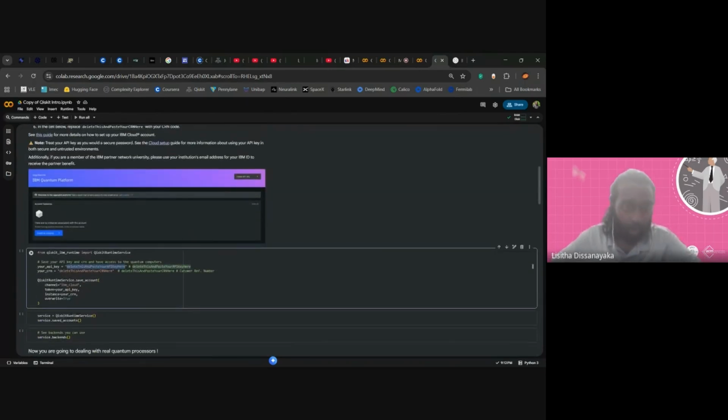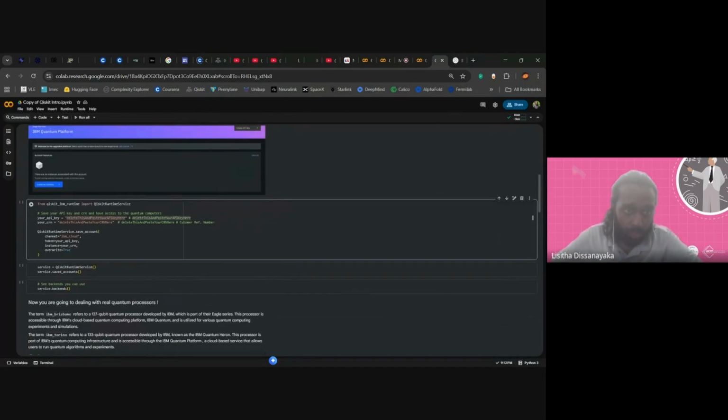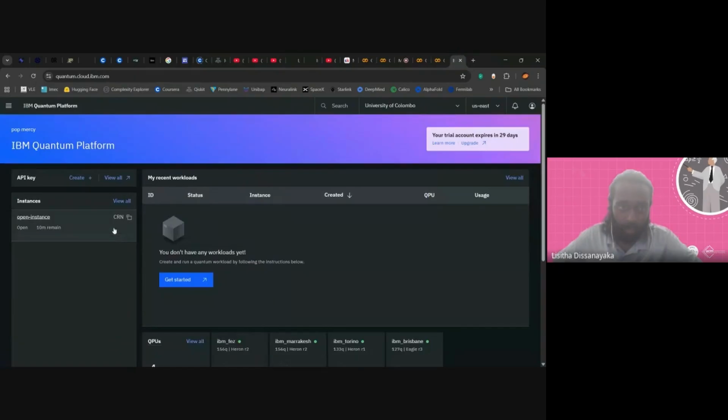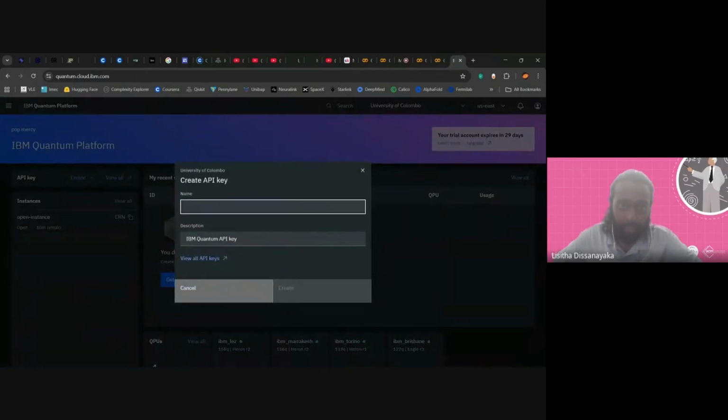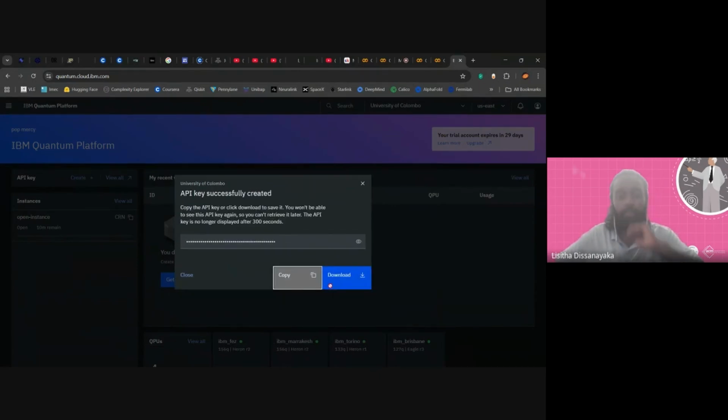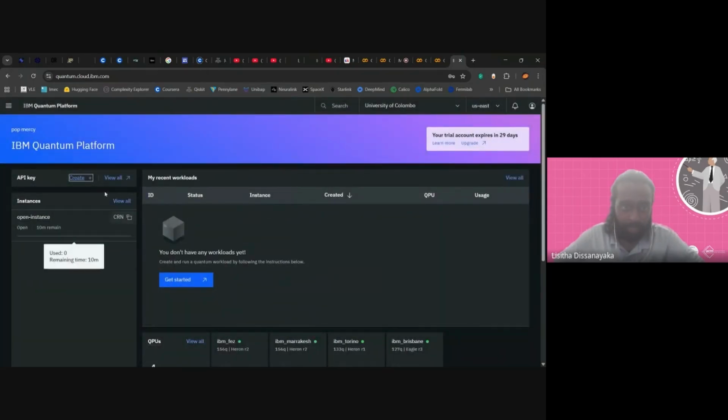Okay, follow with me. Here I am importing Qiskit Runtime, and you have to take the API key. To take the API key, go here and create an API key. Let's say Qiskit Fall Fest. And create it. You can see the API key is created successfully.